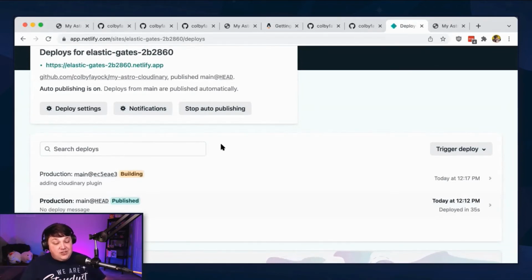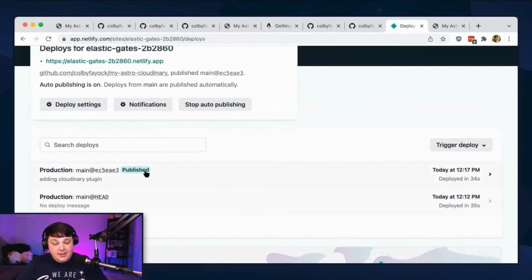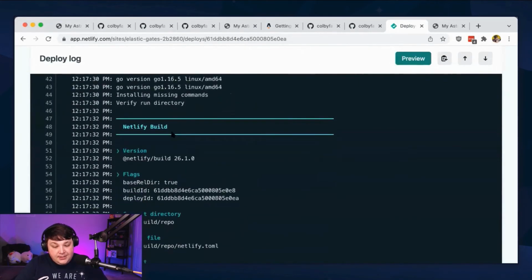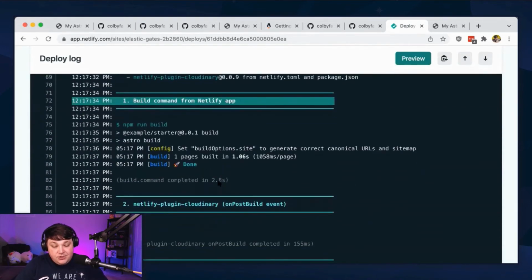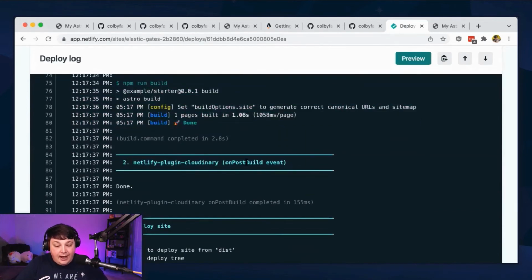Now, you can change that branch, and you can even create what are called deploy previews, where if I push to another branch and create a pull request, it'll create a separate deployment rather than deploying to that main domain. But once we wait here for this build to finish, we can see it's already published. Before I dig in though, let's click through and look through the logs, because what I want to show you is we can see that it's going through this Netlify build process. We can see that it runs the build command, which is just running through Astro for us. But we can now see that we have this Netlify plugin Cloudinary on post build event.